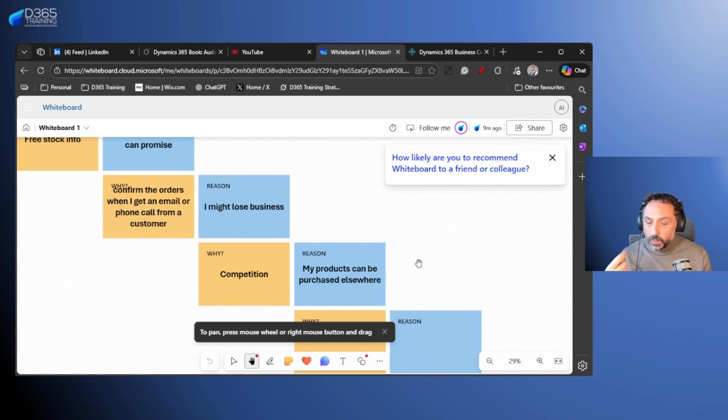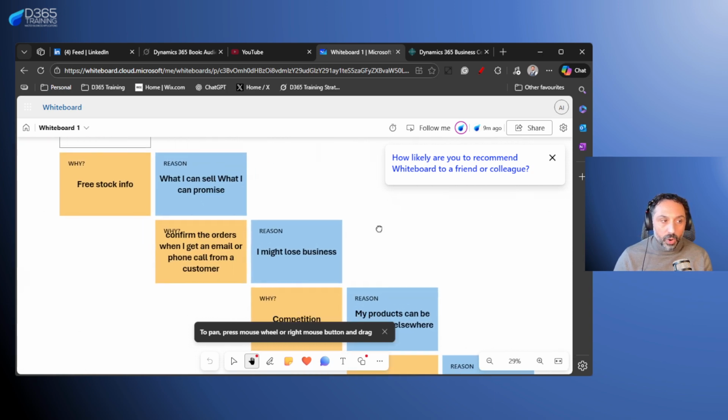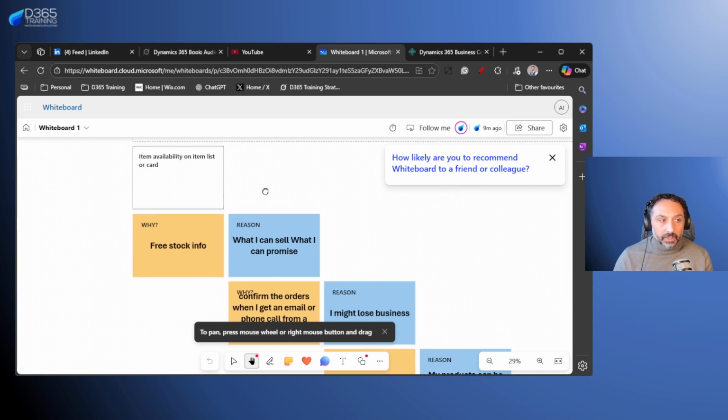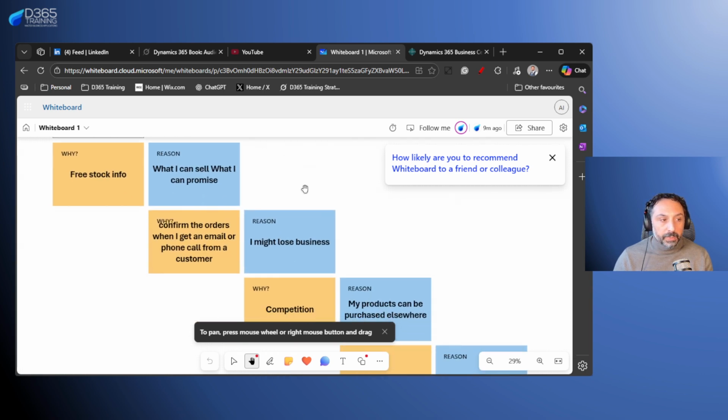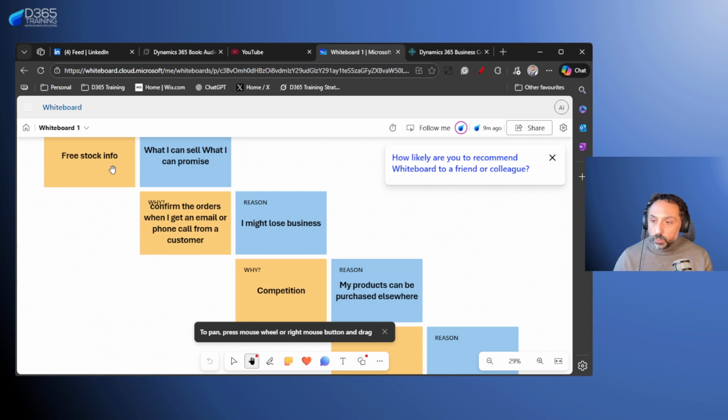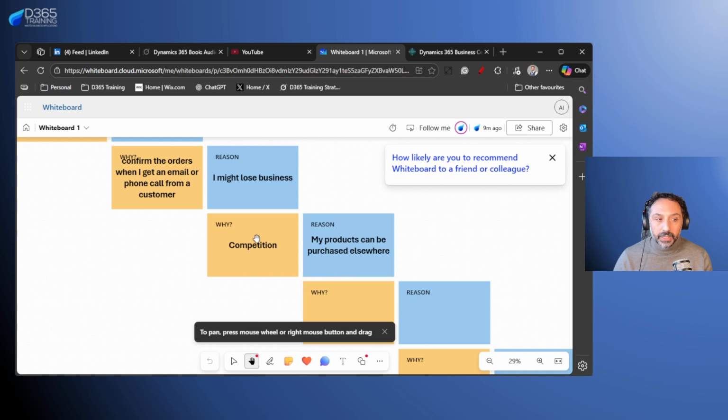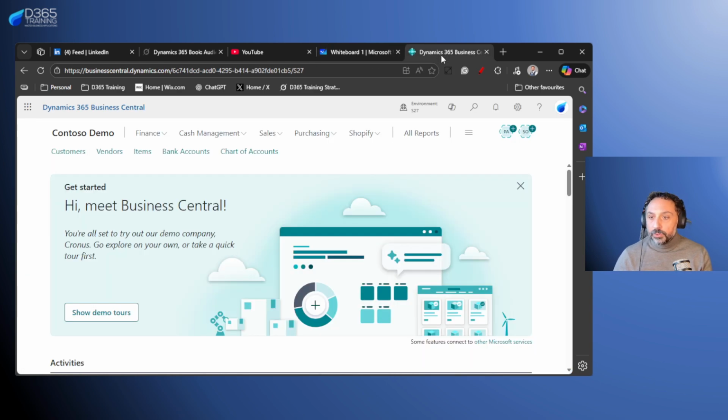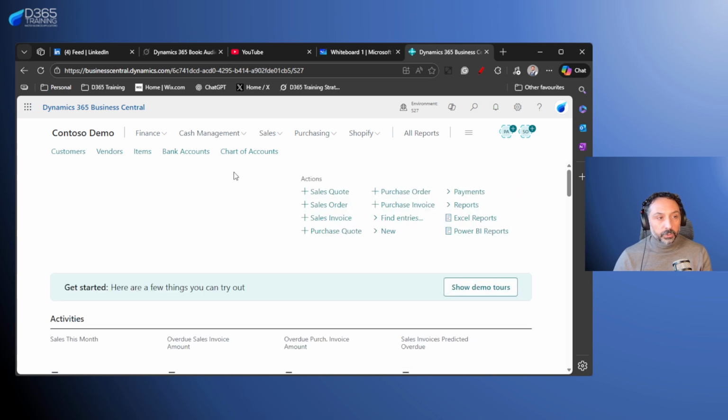The user story, now that we have these 4 or 5 levels of why, it's no longer about a field on the item card. It's about confirming, I want to know my free stock so that I can confirm an order to my client immediately. And I need to do it immediately, because if I don't, I lose business because my products can be found elsewhere. Right. So now we have a story. Let me go back to Business Central, and let me show you what this process looks like.